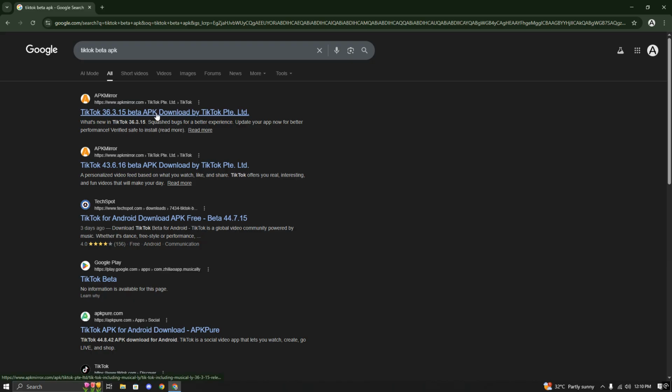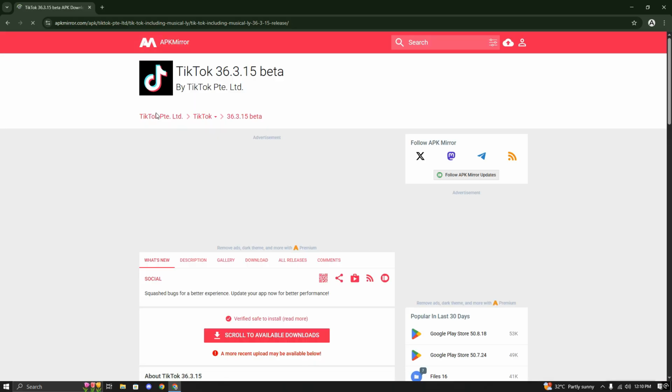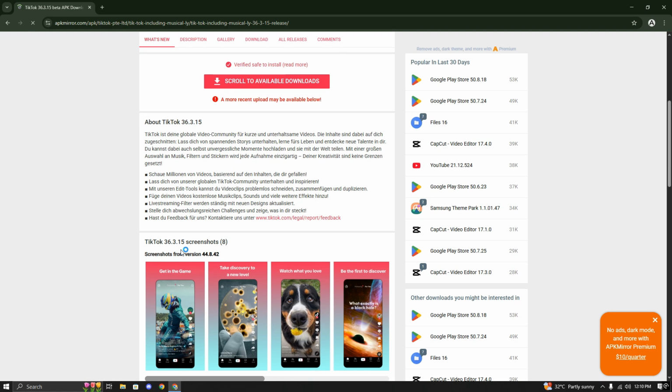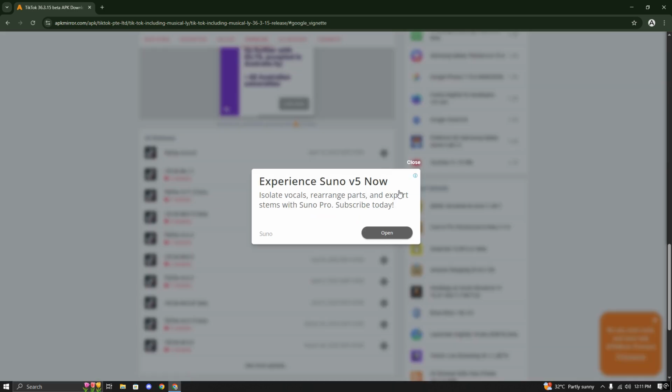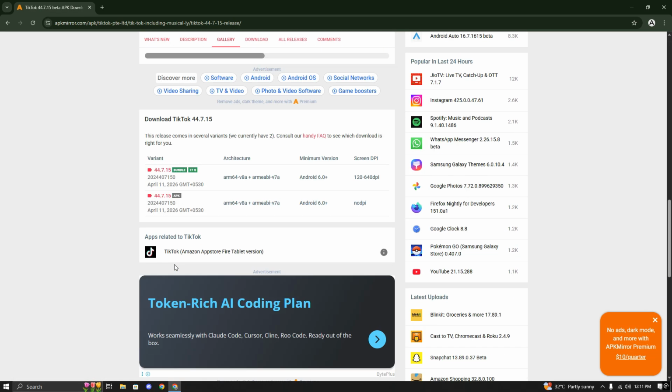Just open your browser and search for TikTok beta on Google. Then go to the APK mirror and scroll down until you find the latest beta version. Tap on it and download the APK file.